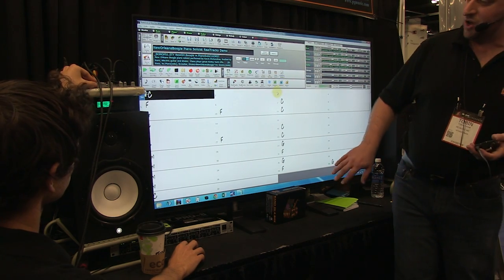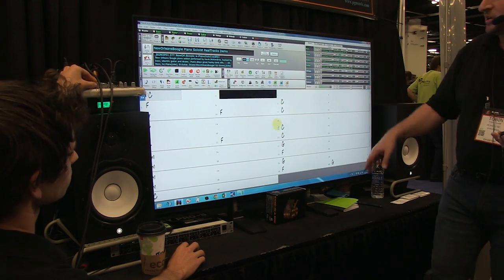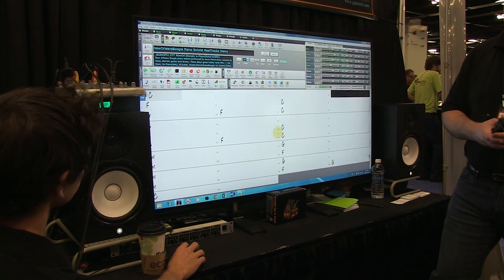So again, to get this song, all we did is we typed in these chords, picked the style, set the tempo, and press play.